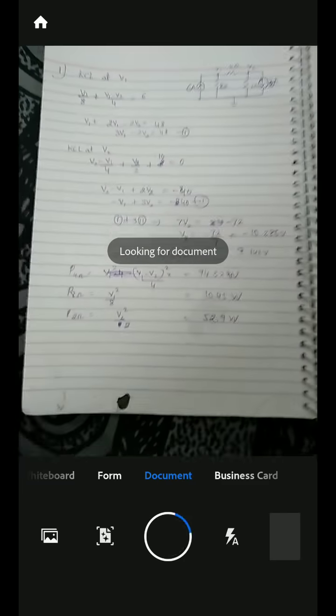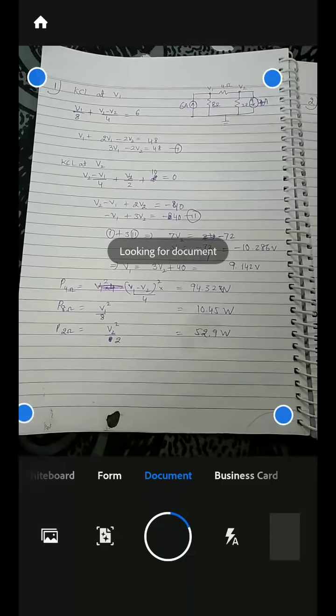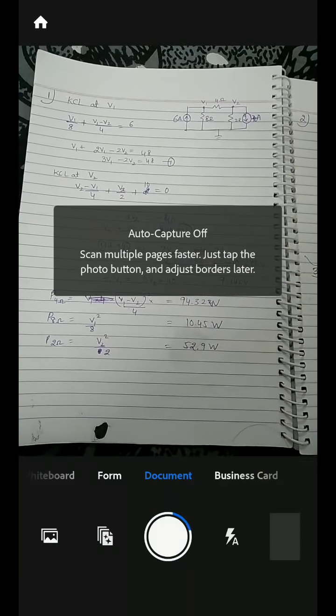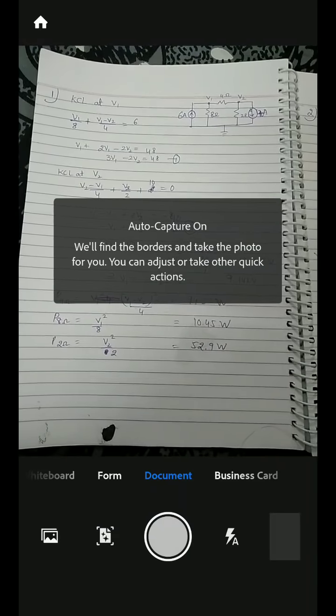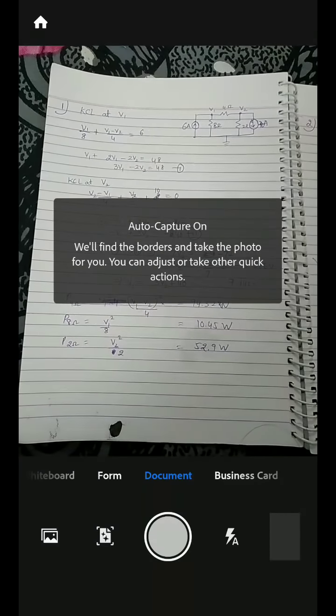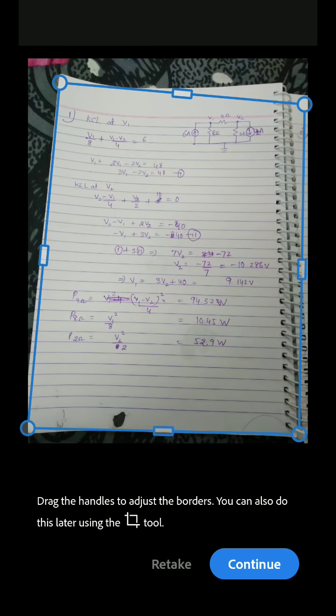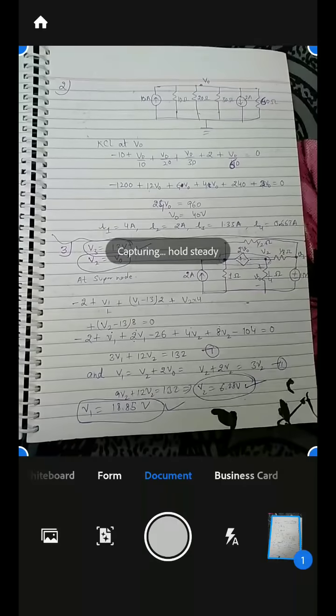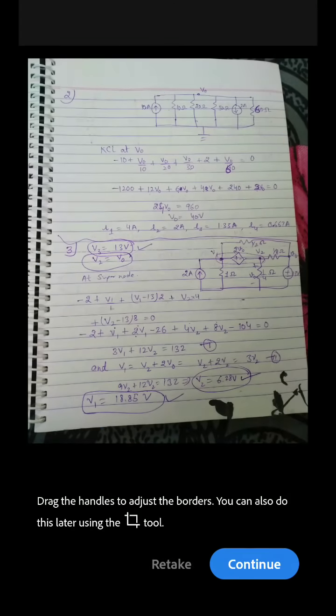So we go to document mode and this is my first page. This button is auto capture on or off. I am keeping it on, then I capture the first one, and you can see if the boundaries are not matching, you can rectify the boundaries, and if it is blurred, you can retake also. I go to the second, keep your hands in a stable position, and it will be a very nice scanned image.